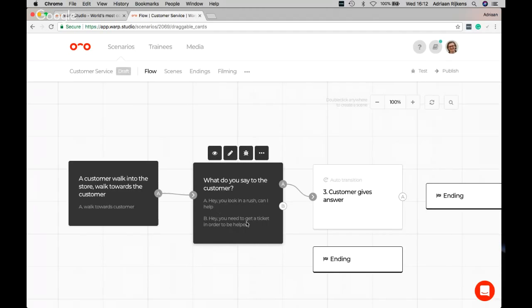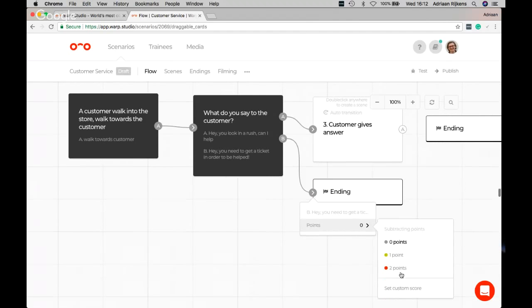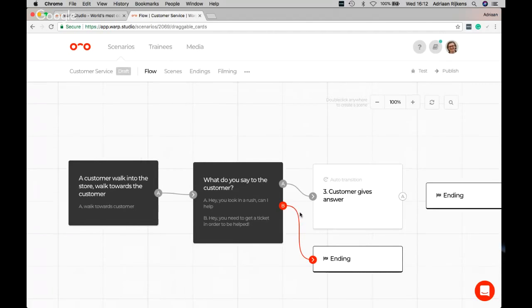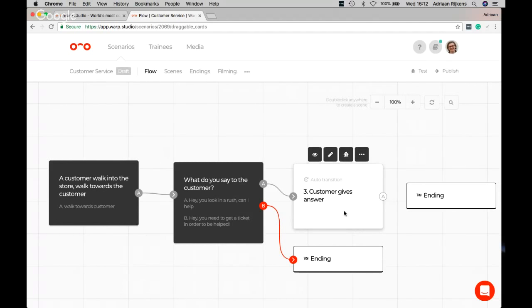Maybe like, "Hey, you need to get a ticket in order to be helped" is not a very customer friendly thing to say. So I'll put this one to an ending. The scenario ends when you say that. It's a very bad thing to say. And I'll give 2 subtraction points to the trainee for giving that answer.